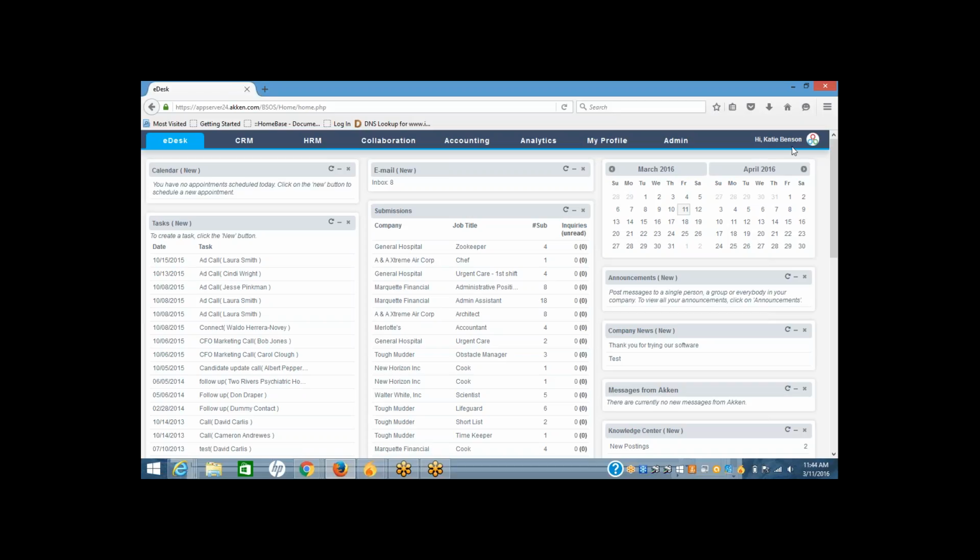One thing I do want to point out is that over in the top right corner, instead of immediately seeing the go to Help Center links, change your password links, those are all now hidden underneath your name and logo on the right-hand side of the screen. So you'll see your options here to change your password, manage your eDesk, log out, etc.